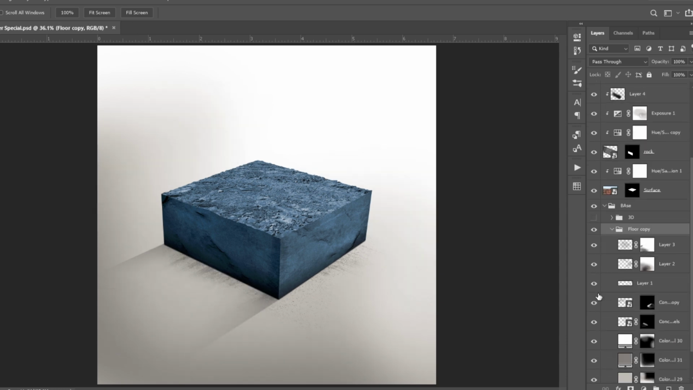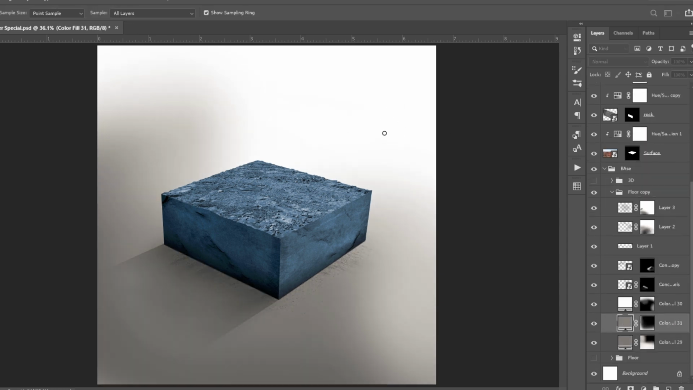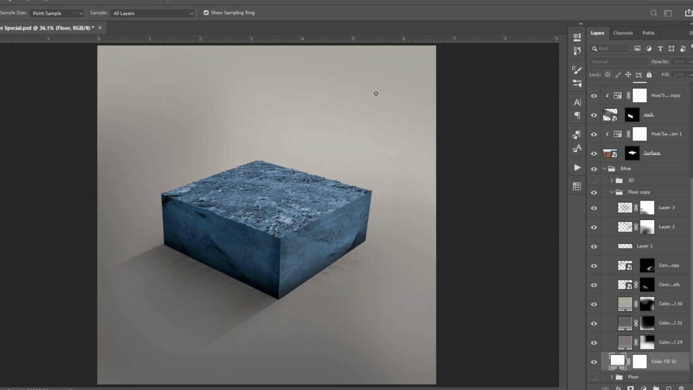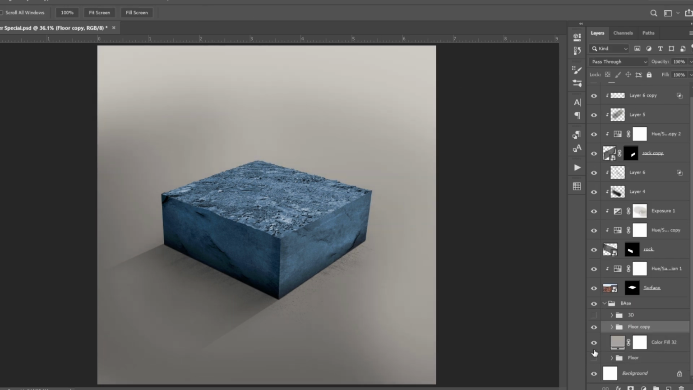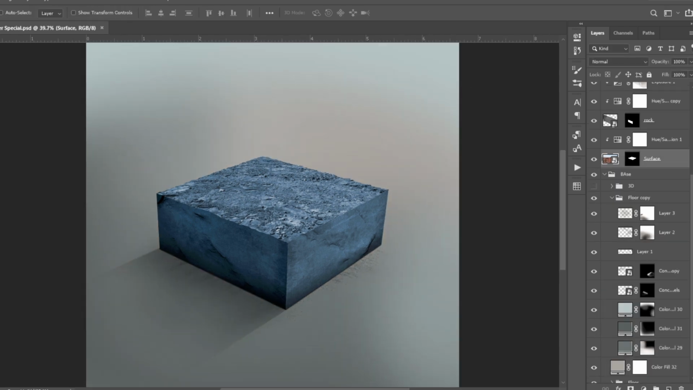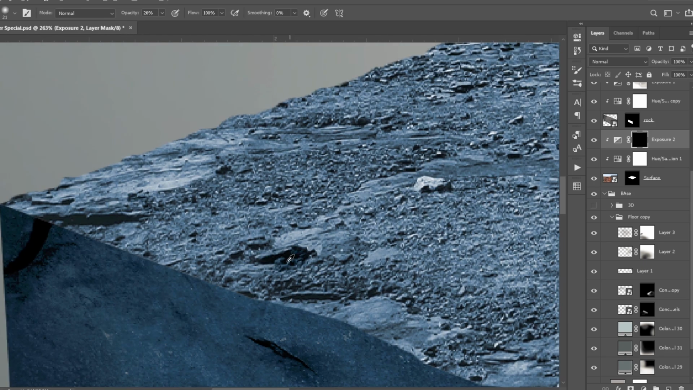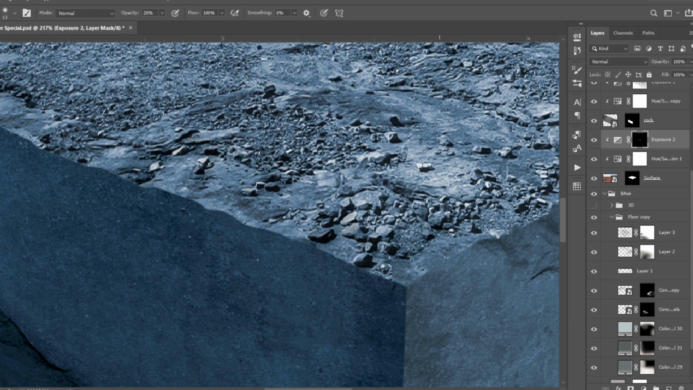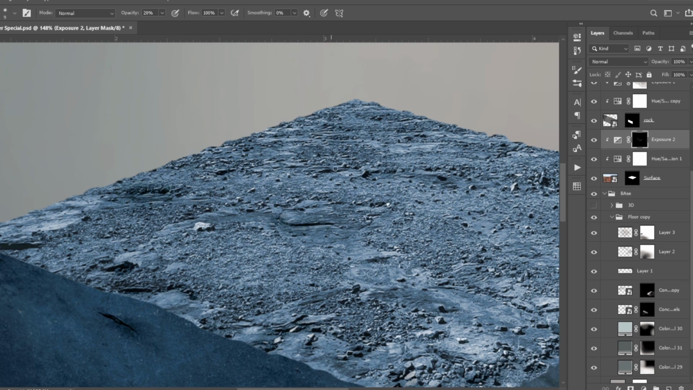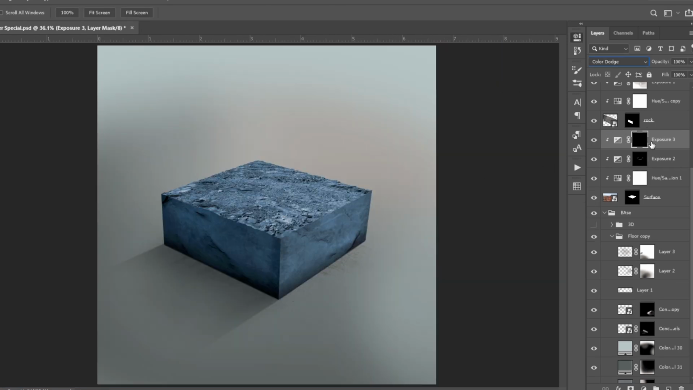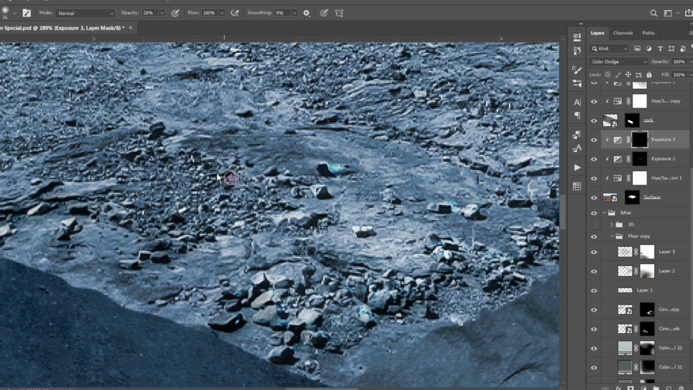I darkened the background of the whole image. These are just solid fill color layers. I changed the color from a light color to a dark color. Nothing special. Next, I added shadows to the top surface by using the exposure adjustment layer. I created another exposure adjustment layer for highlights. Here we go.